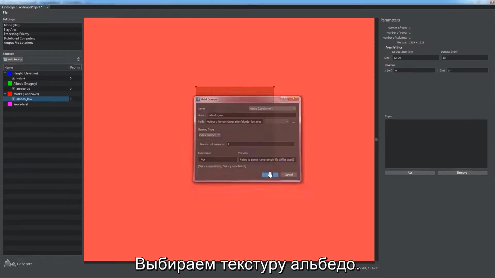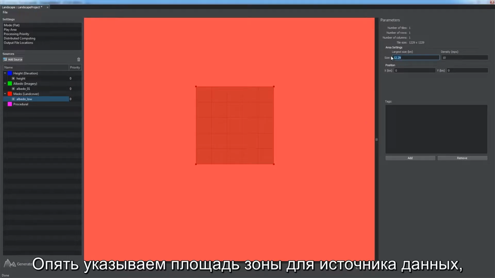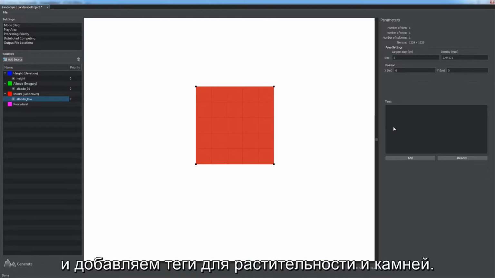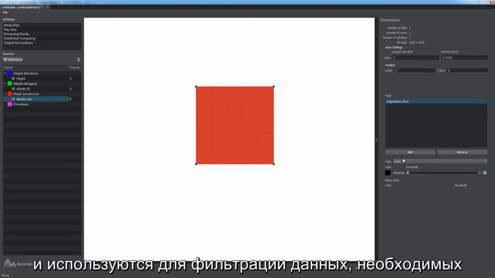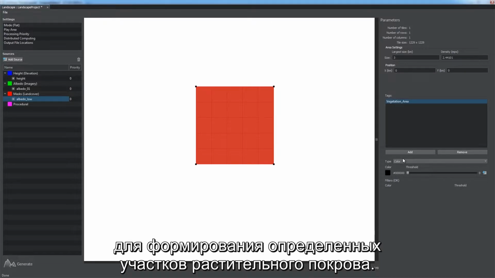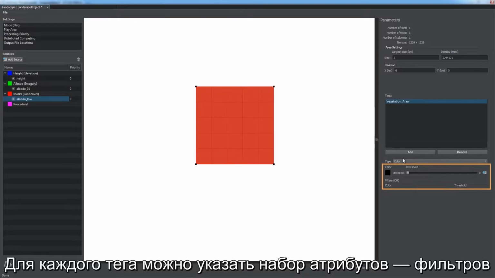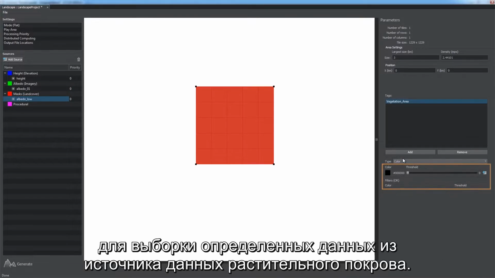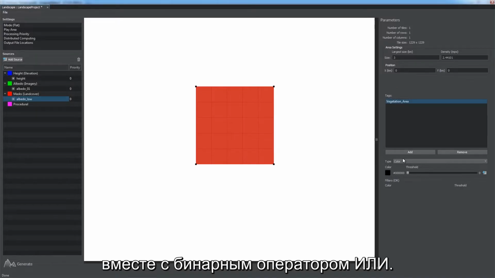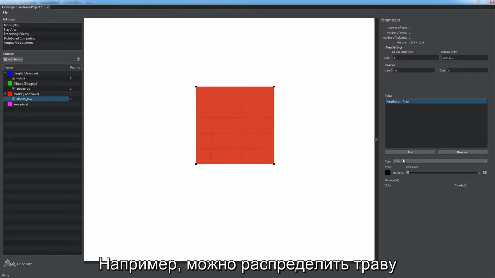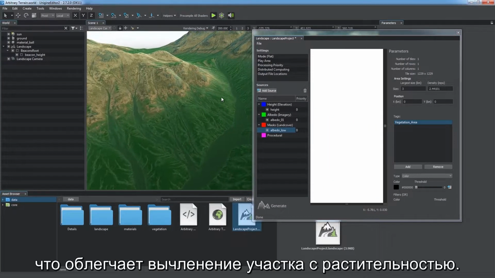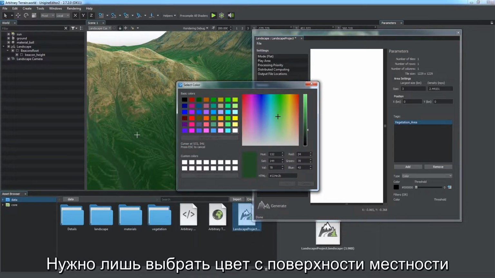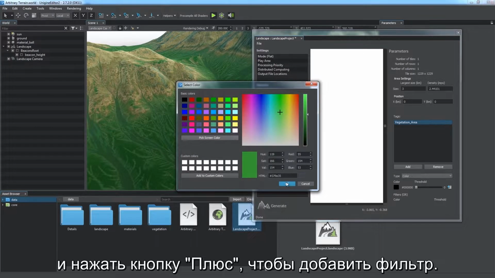We choose the albedo texture. We again adjust the area size for the data source to fit our play area, and then add tags for vegetation and rocks. Tags represent a color range or a texture channel and are used to filter the data necessary for generation of certain land cover areas. For each tag, we can specify a set of attribute filters to select certain data from the land cover data source. Several filters are used together with the OR binary operation. For example, we can spread grass both over the areas having white and green color on the map. You can use albedo color for masking, which makes it easy to filter vegetation areas. We just need to pick a color from the terrain surface and click the plus button to add a filter.